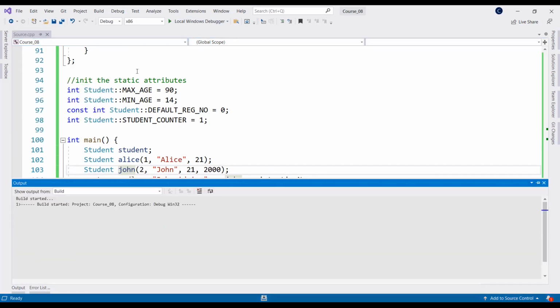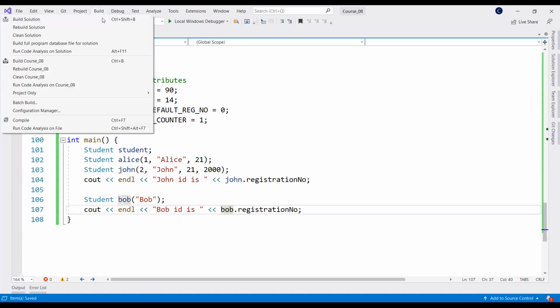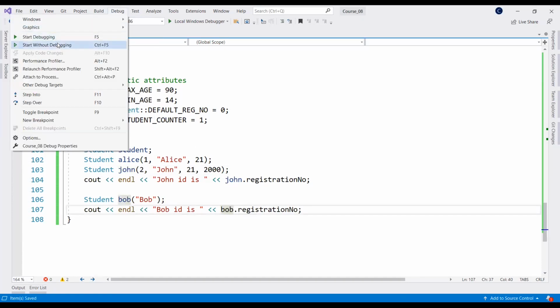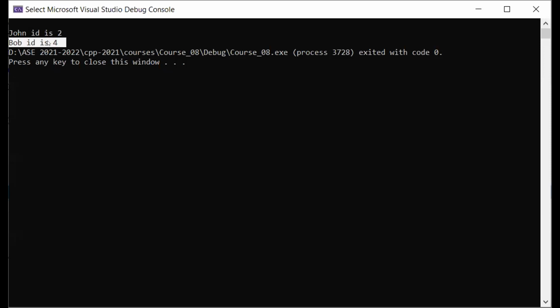Start without debugging. Don't we need to write Bob.registration number? Yeah, I just copy pasted and it's still John, right? Okay, this is the danger with copy paste. Yeah. Okay, it's doing the same stuff. Thank you. Okay, so let's see. And now you see Bob ID is 4.